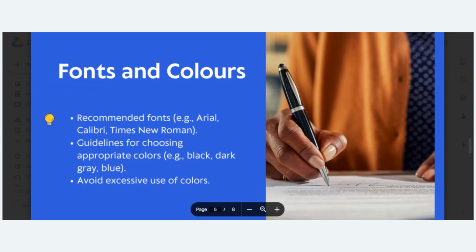Majorly, I would advise you to use blue. It's not so sharp. It's a fancy color. Blue is a bit of a fancy color, and it also looks professional. So I'd say use black, use blue. You can use gray as well.